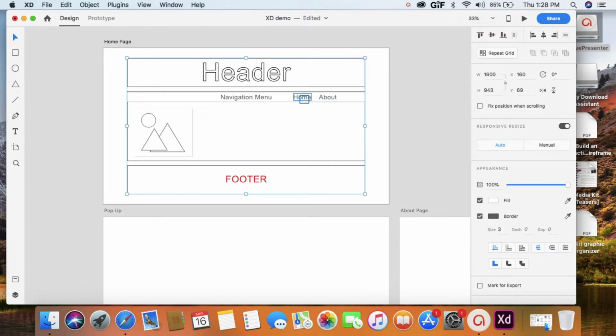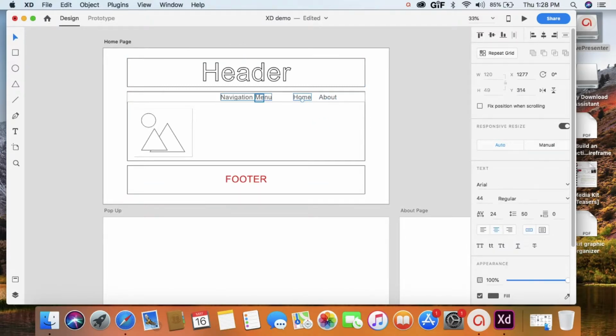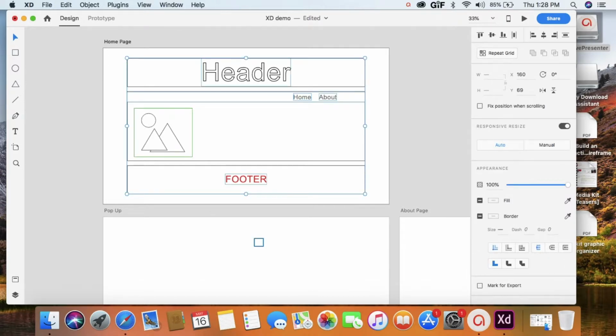What that allows us to do is start to build out a schematic for where you would place things on a website.